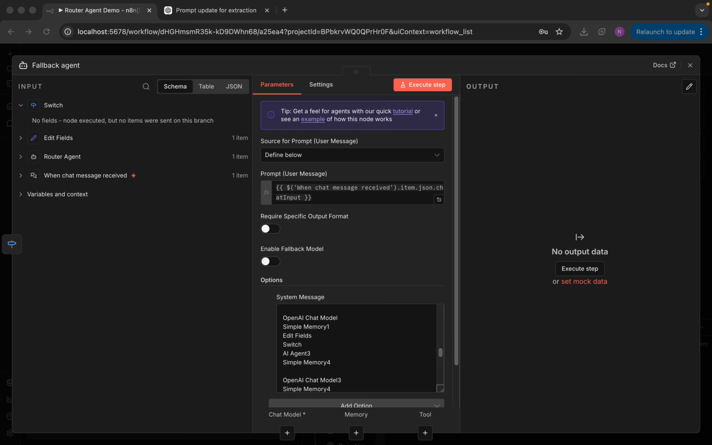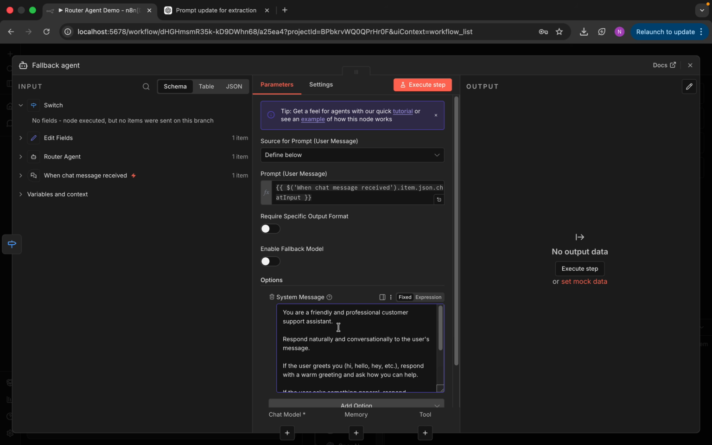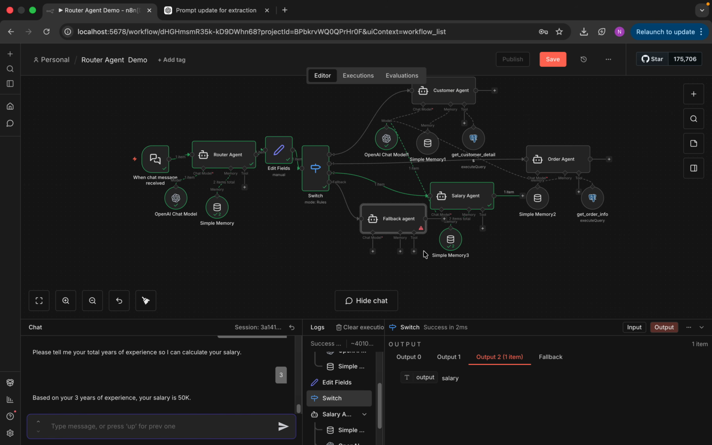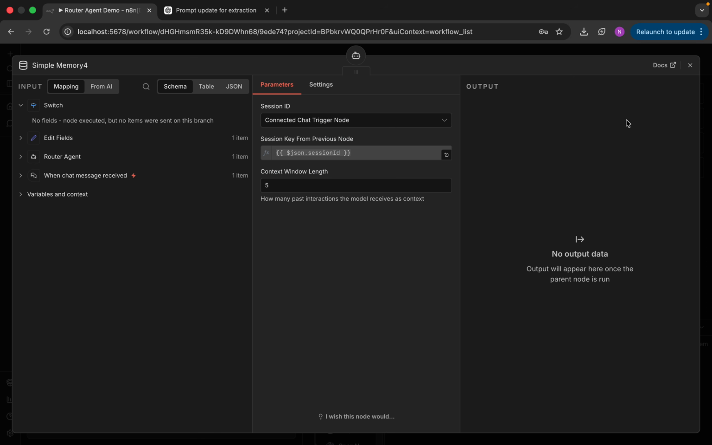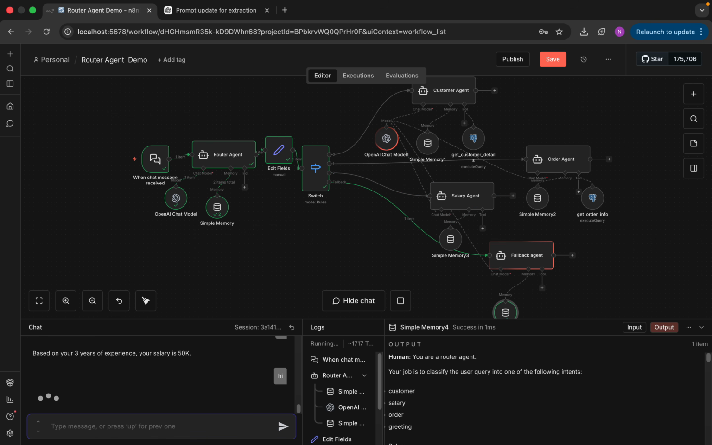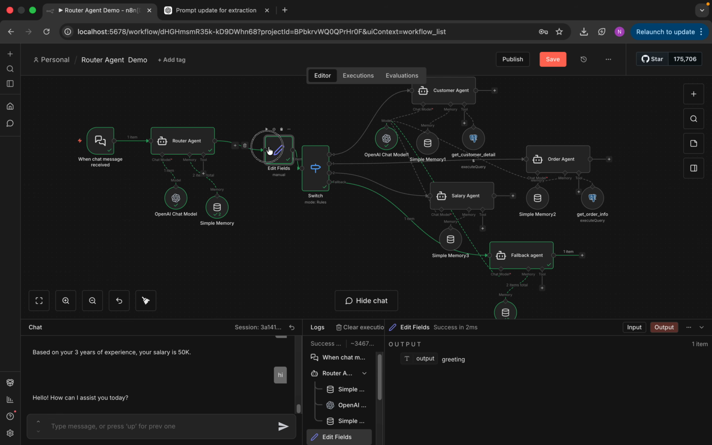Okay, no, this is not good. Let me delete this and paste this. Okay, it says you are a friendly professional customer support agent. Respond in a natural, conversational way to the user, all those details that I have added. Nothing more. I think this also can be connected with this agent. I can keep the memory. I don't need any tool here. Now I think we can see everything is working as expected. So let me rearrange it in a better way.